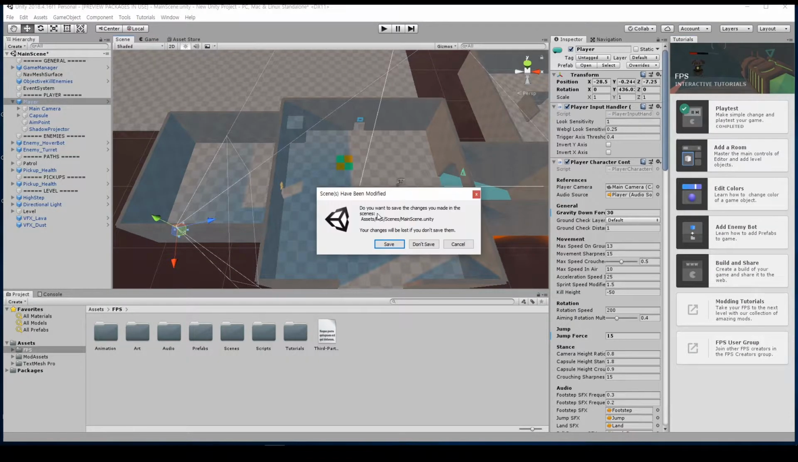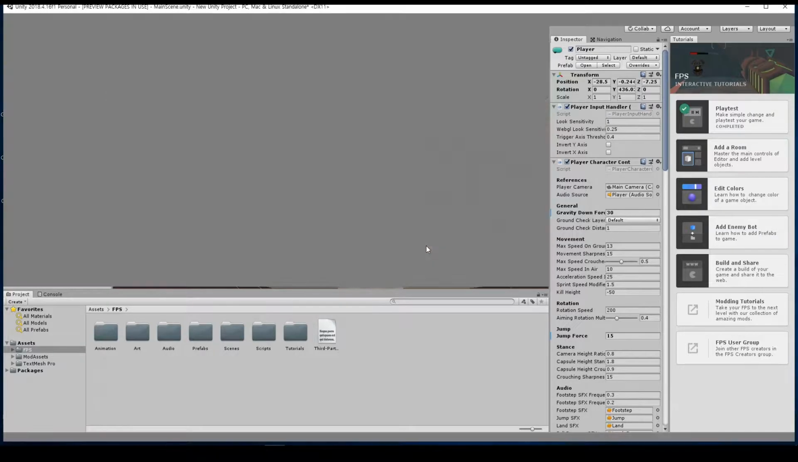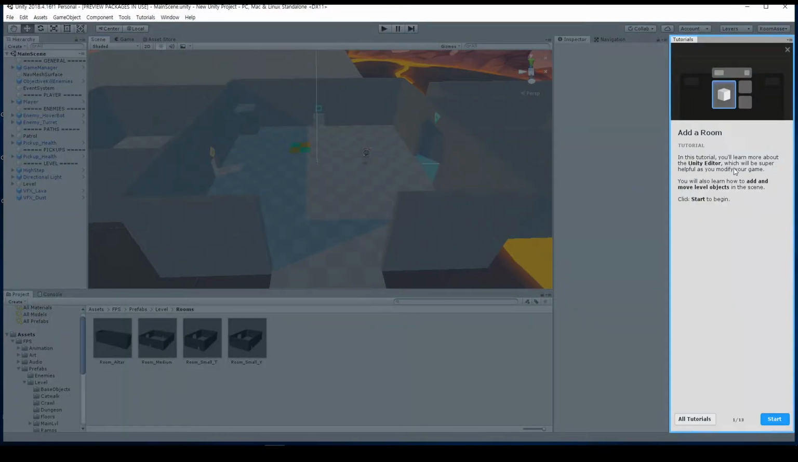Add a room. Do you want to save the changes you made in the scene? Changes will be lost if you don't save them. I'm not gonna save the changes. Add a room. In this tutorial, you will learn more about the Unity editor, which will be super helpful as you modify your game. You will also learn how to add and move level objects in the scene. So click Start to begin.